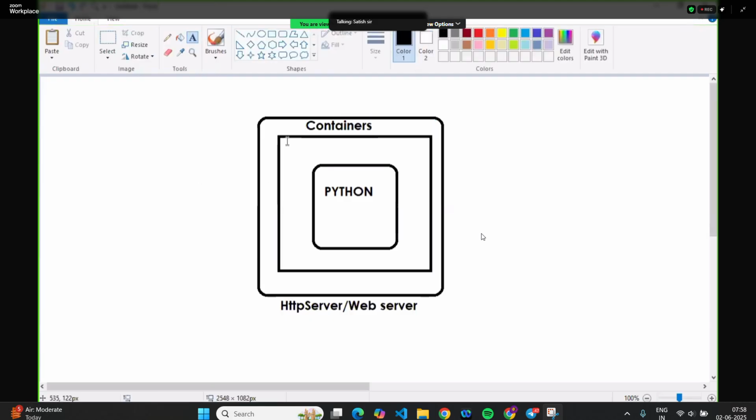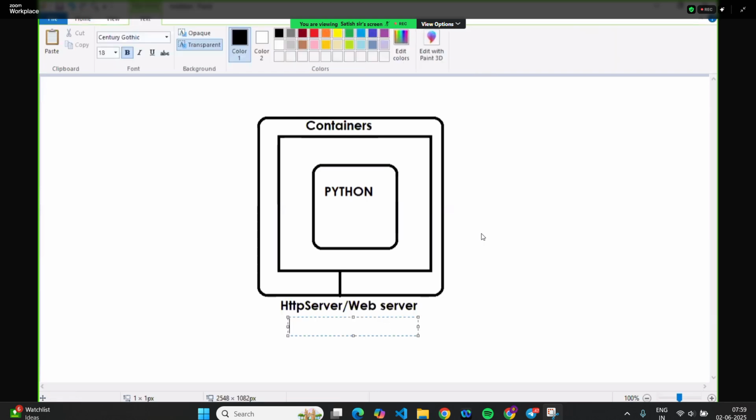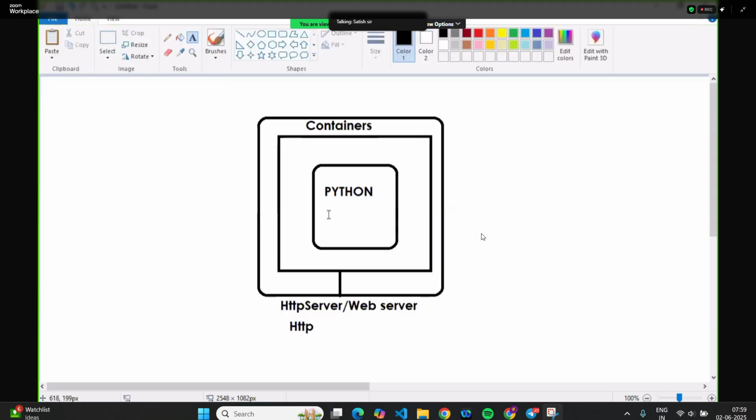So what is the role of containers here? The role of the container is that the server communicates with the container. Because you are sending a request or giving input using the HTTP protocol. But your server is able to understand only HTTP, and cannot understand Python. Then the server should communicate with the Python application.